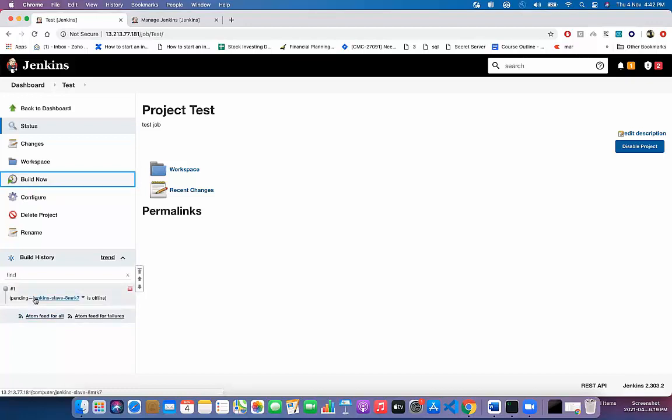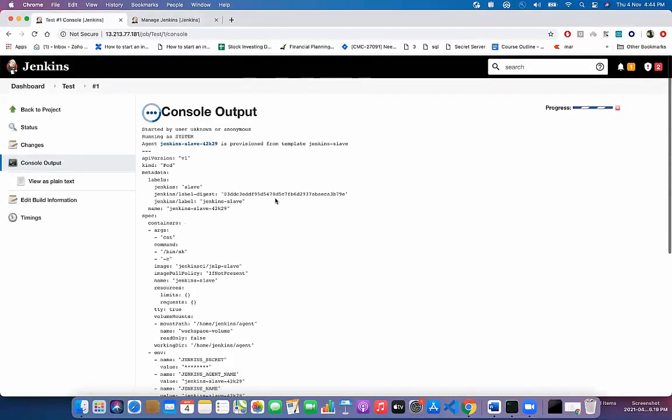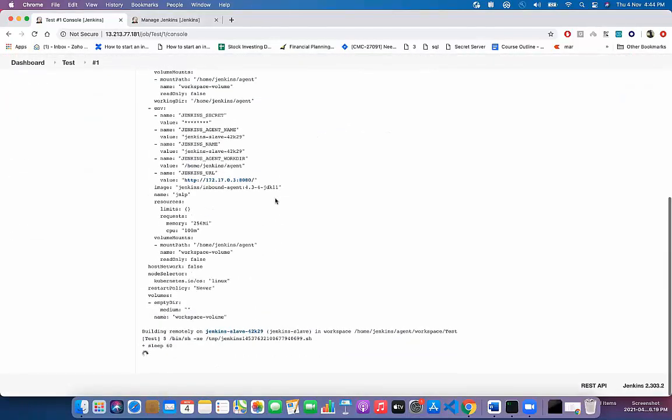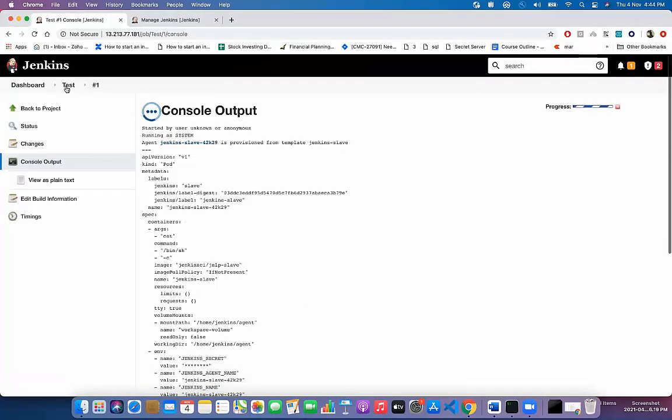Now once you run the build again, it will be staying in the pending state for some time. So you can see now this has been running. So if you see, it was able to connect to the slave, and then it has run the sleep 60. So it is sleeping for the 60 seconds.